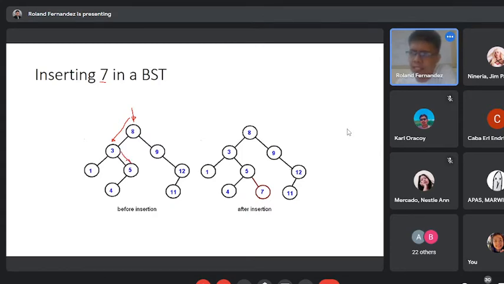So we now go into 5. Comparing 5 to 7, 7 is still bigger, meaning we go to its right side. Since its right side is null, there is no right child, meaning 7 is inserted here. If there is another node, then you perform the comparison again.